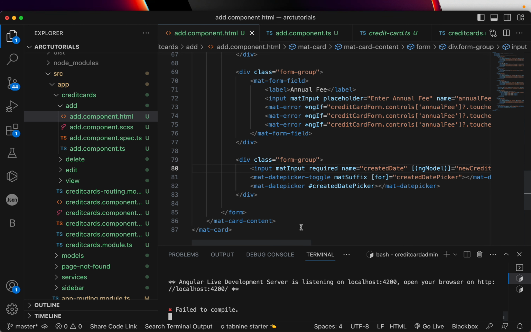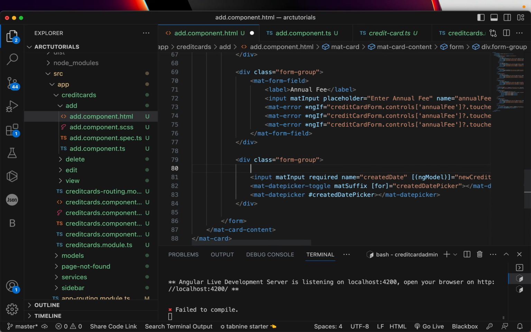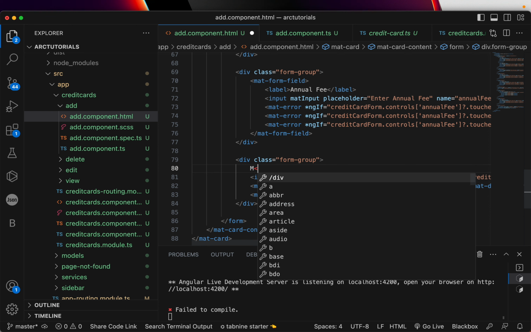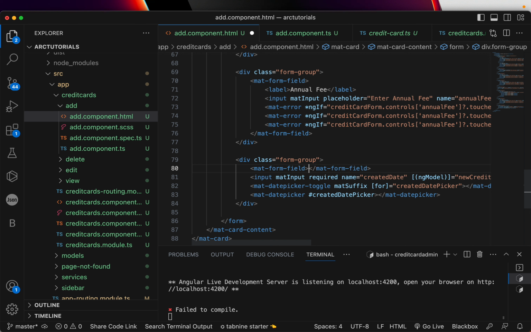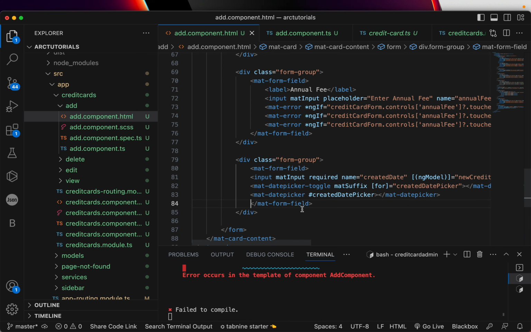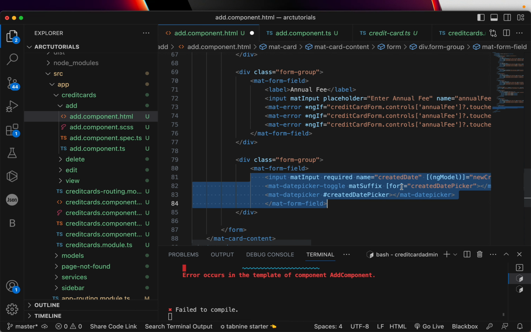Let's check one last time again. I'm not sure what's going wrong here. Is it because we did not wrap it in the mat form field? That might be one of the classic mistakes that I would have done. Let's see, mat form field, because that's the wrapper that is required, and we have the mat form field wrapper that's in place, and we have the mat input.